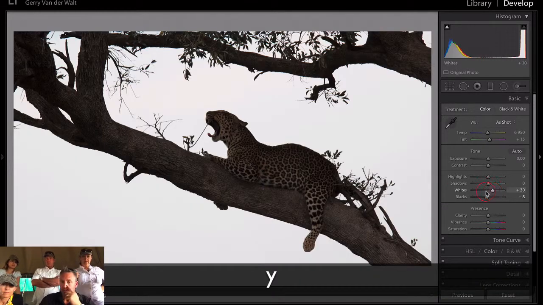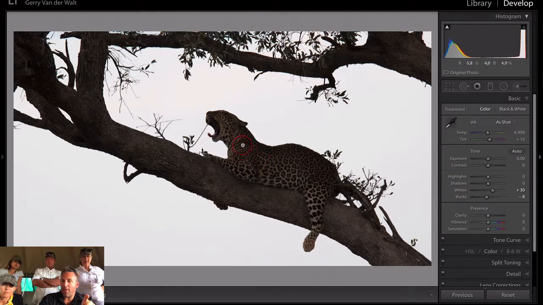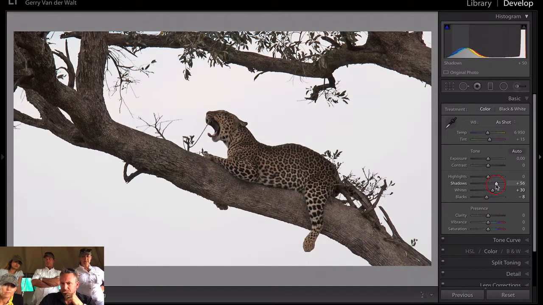Now the magic happens. Are there dark areas that you want to lift? Yeah, definitely. Shadow slider. You do it visually until you're happy with it, right? Let's say around about there. That's cool. Now this is the question.